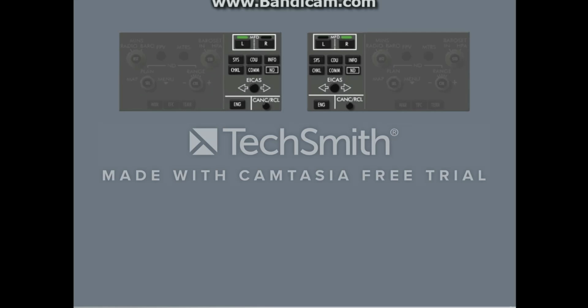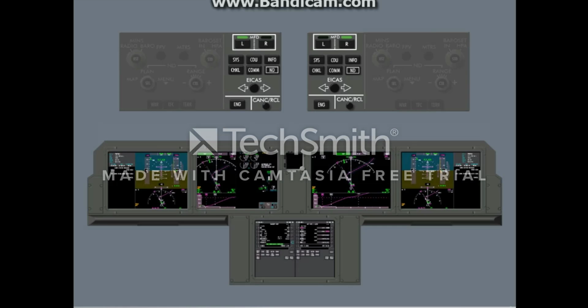The Display Select Panels, or DSPs, let you control which displays are shown on the inboard DUs. These switches control the EICAS display. The two sets of switches can be used at all times. EICAS does not have to be in view on the same side as the DSP switches that you use.